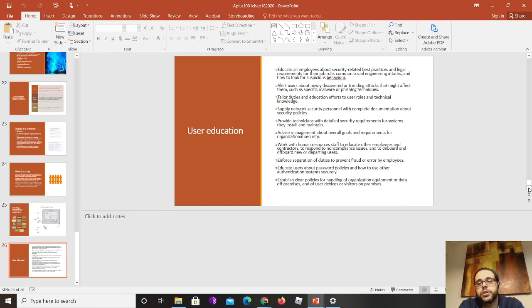Tailor duties and education efforts to user role and technical knowledge. So don't be expecting somebody that works in sales to understand your jargon, right? So you want to make sure that you are going on their level and explaining so that they understand what they need to be looking for.